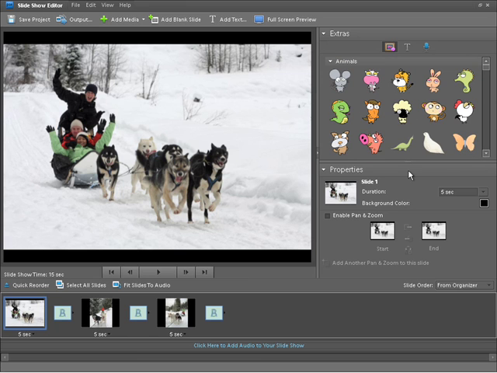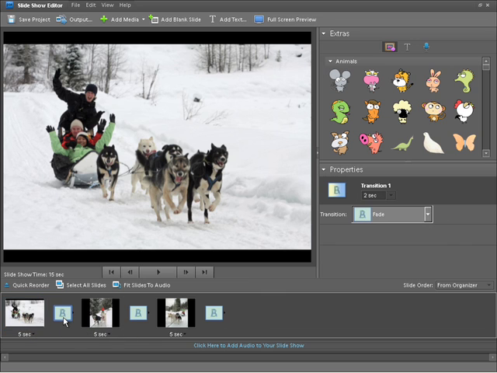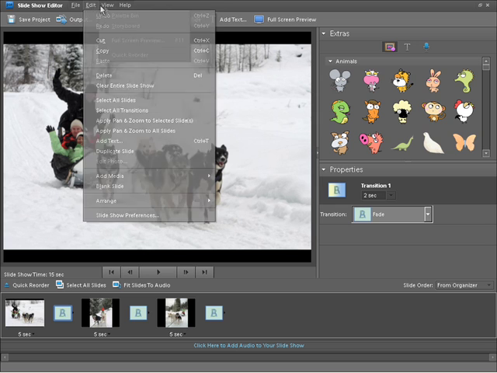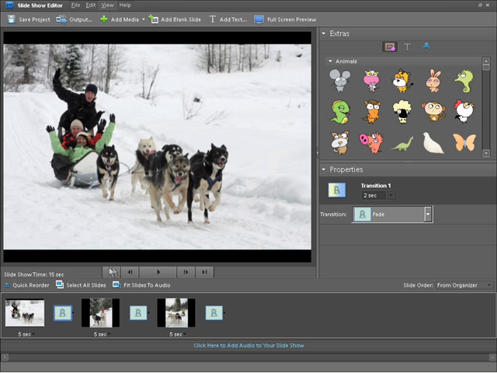We have a properties panel, and this is just relevant depending on the type of object you have selected on your slide frame over here. We also have a little film strip which controls our slides and also our transitions. And we have some menus up the top. So we've got file, edit, view, and we have a little playback section.